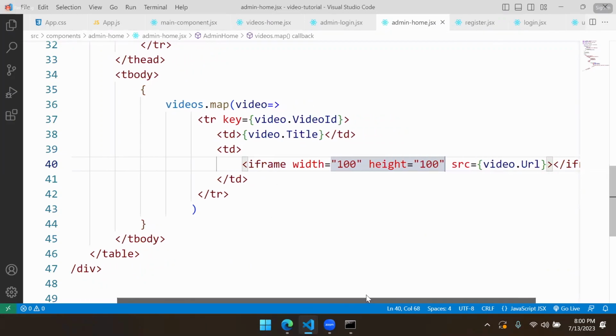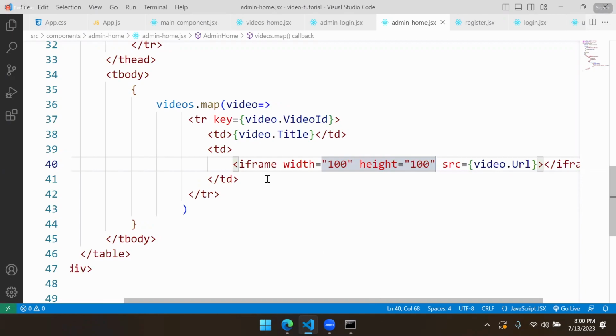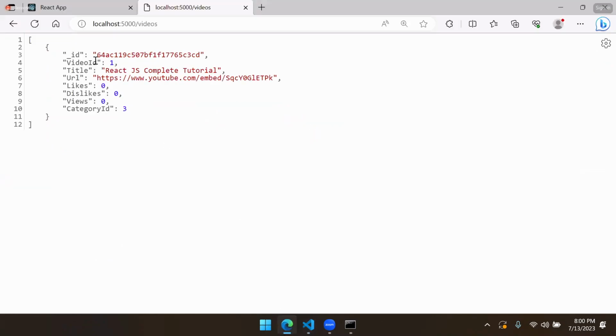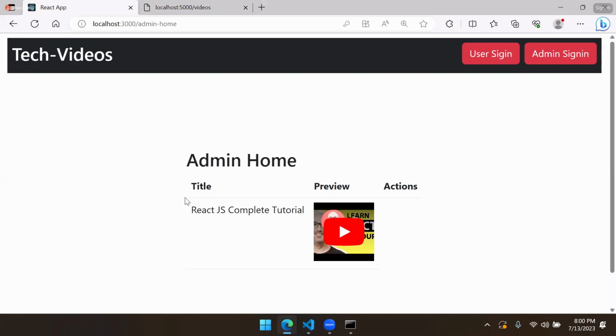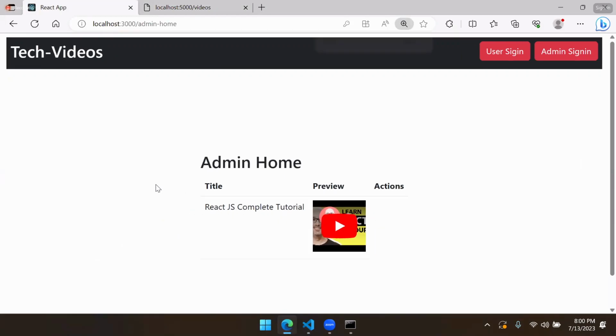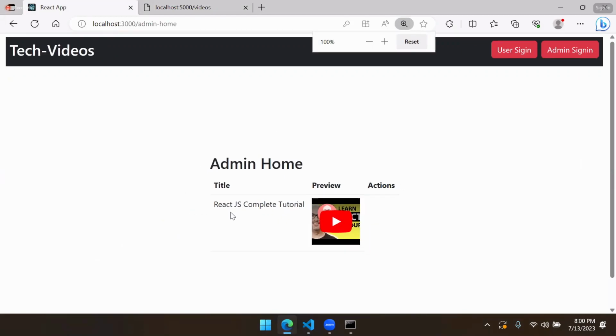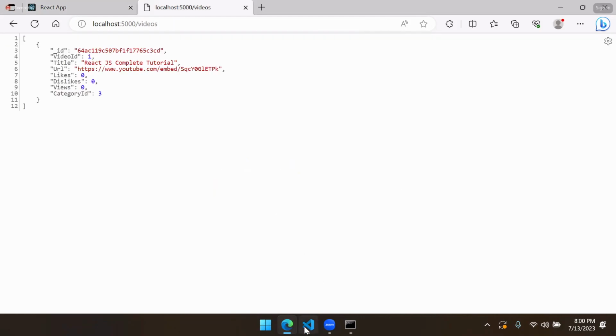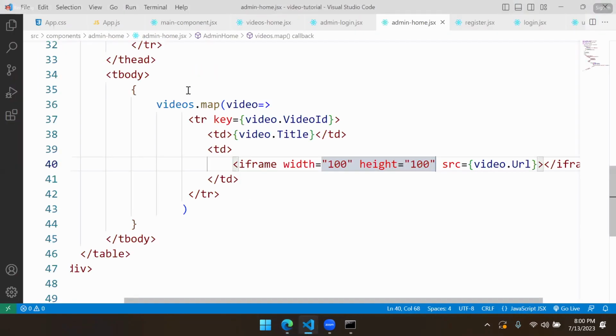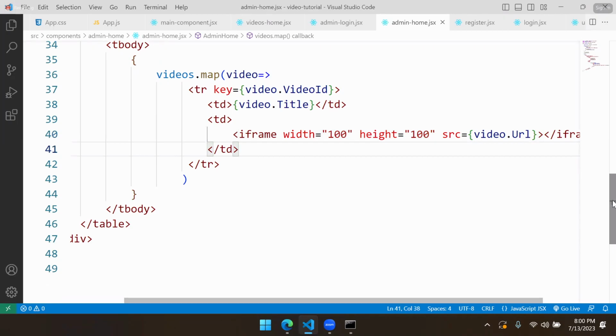So this is the table body we are having. And you can see when admin logs in, the admin home contains the videos in this way. This is the video we are having. And now, what are the actions we want to display? I will just go here and write the actions.